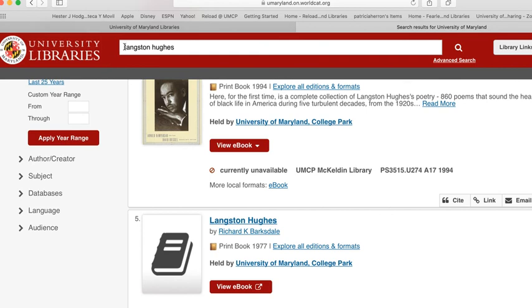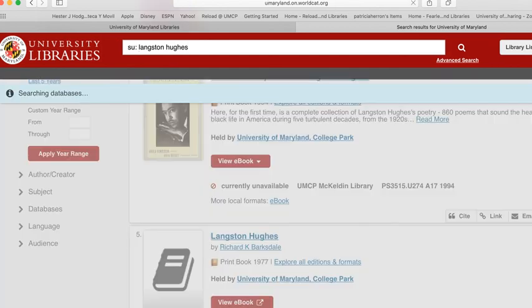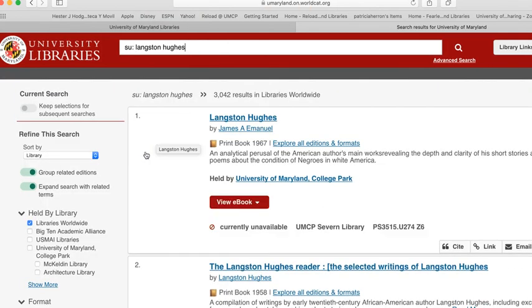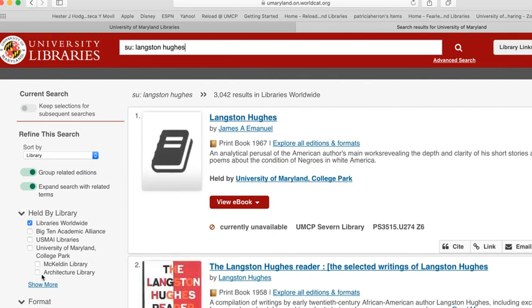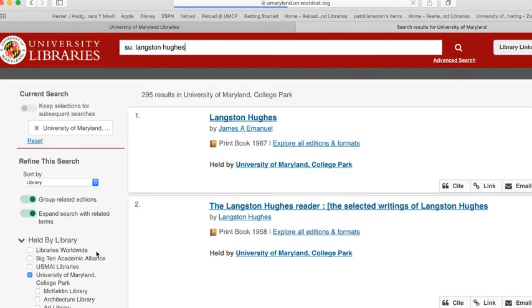Since the focus at this point is to find out what we have where Langston Hughes is our subject, in other words, biographical material on him and lots of books of criticism on him and his works, putting SU colon in front of the author's name will limit the retrieval to books about Langston Hughes, where he is our subject. So we're going to rerun the search using that. And again, you notice that it's taken away the University of Maryland, so we're going to limit again to what's available at the University of Maryland.